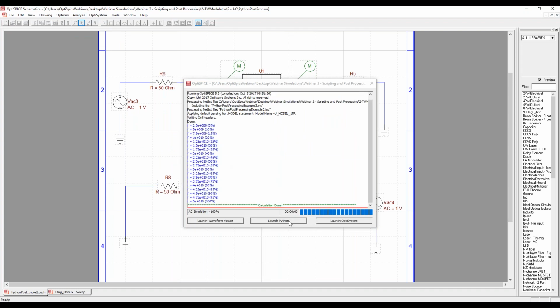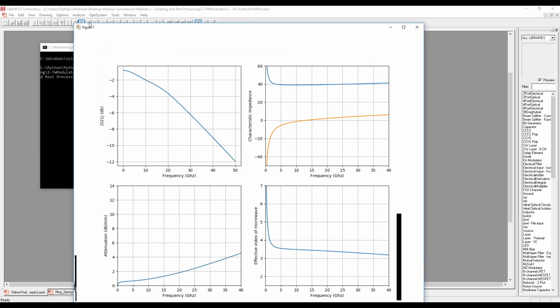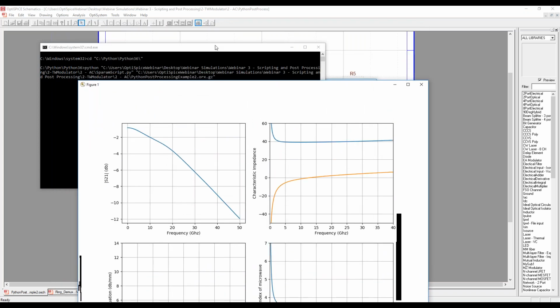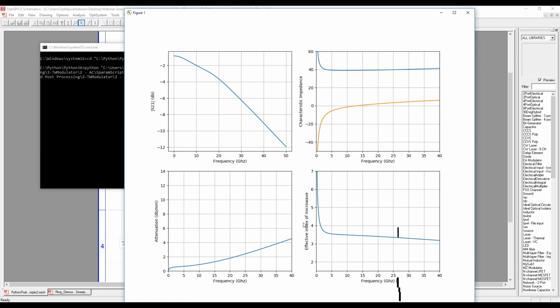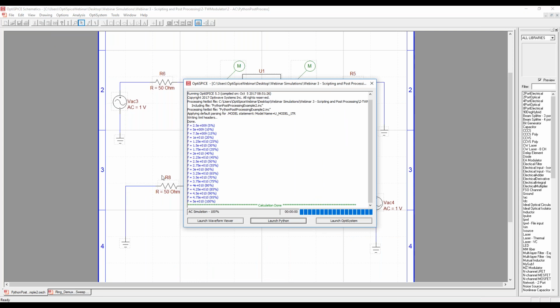And you can click on Launch Python. This is going to launch the Python script I wrote, which shows you the transmission line, different transmission line parameters. It shows you the attenuation, S21, characteristic impedance, effective microwave index. And I'm just going to briefly talk about the script itself.